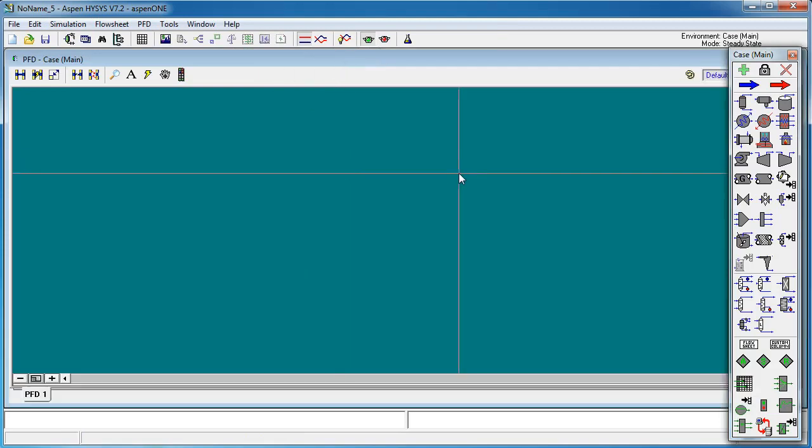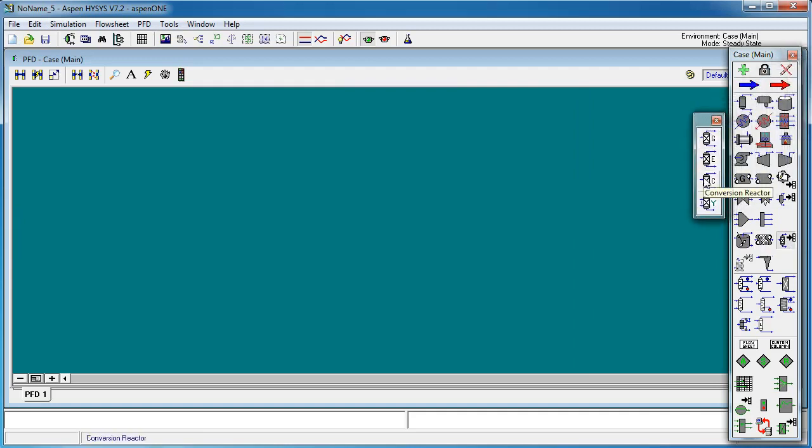And the first thing to do is add a reactor of type C from the general reactors. So general reactors are here. And this is type C, a conversion reactor.